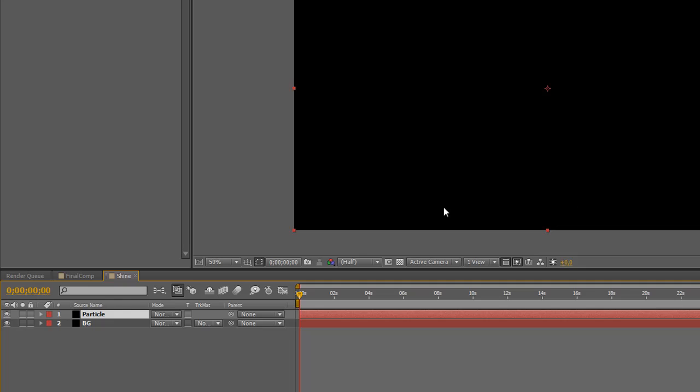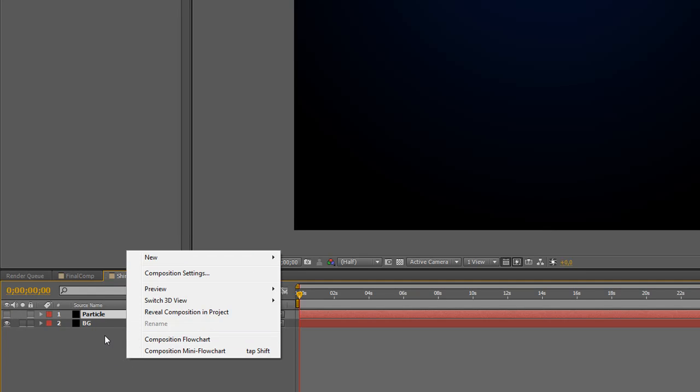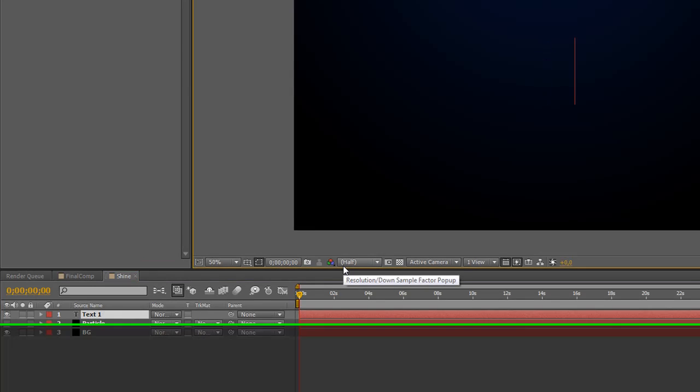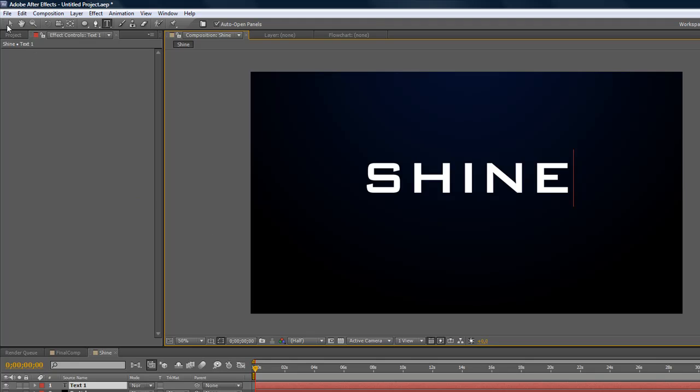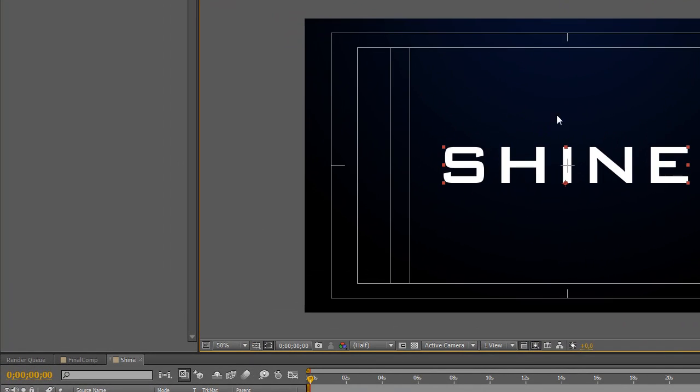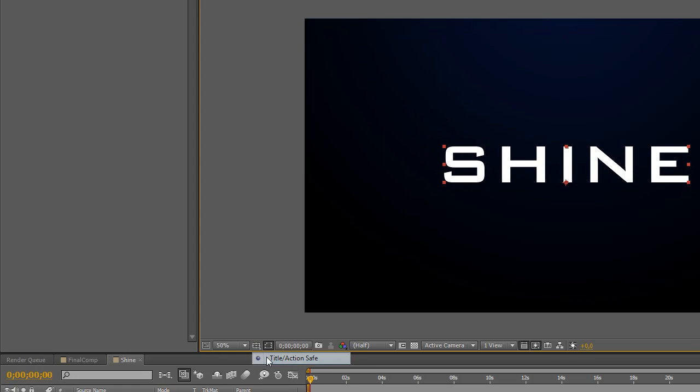name this particle. But you don't need this for now, so we're going to check this off and create new text and enter your text, so Shine. To get this in the middle like you want it, go over here, this icon, title, action, save. So now you can just order in your text in the middle of your screen and just uncheck it again.